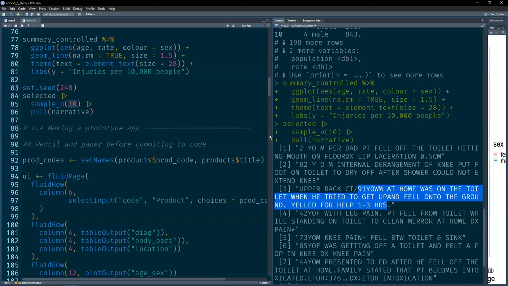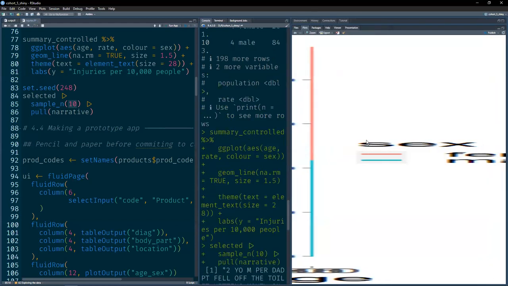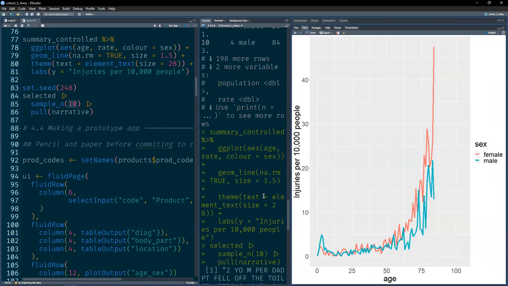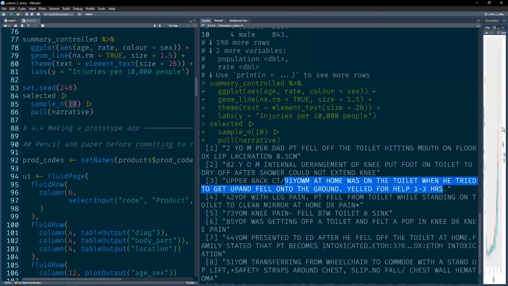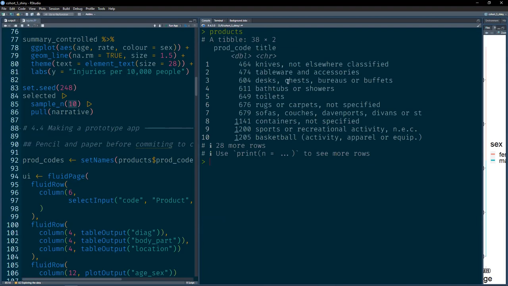What we've seen here is just a single interpretation or look at the data itself, the figures, the graphs, and the narratives. But one would ask, this is not the only product we have. If we look at the products data set, it's not only the toilets. There are those who have accidents in the bathtubs or showers. There are those who have accidents involving knives, sofas, sports, containers, basketball, and 28 more. What about them? How can I easily go back to them?